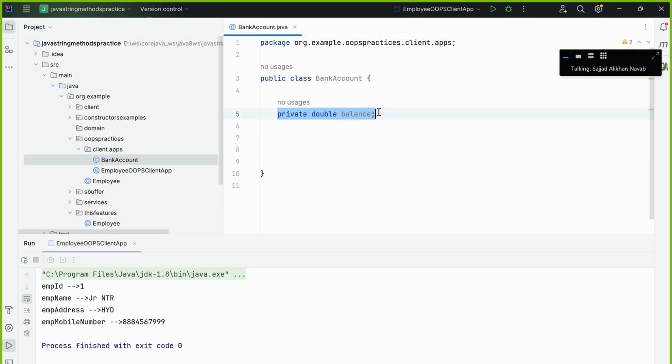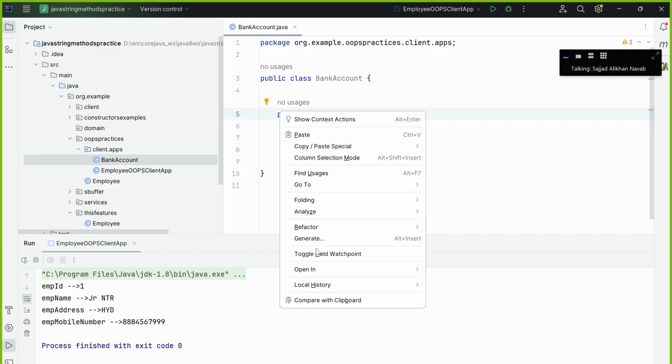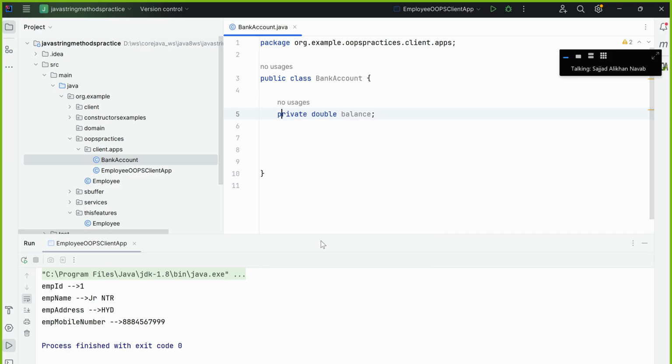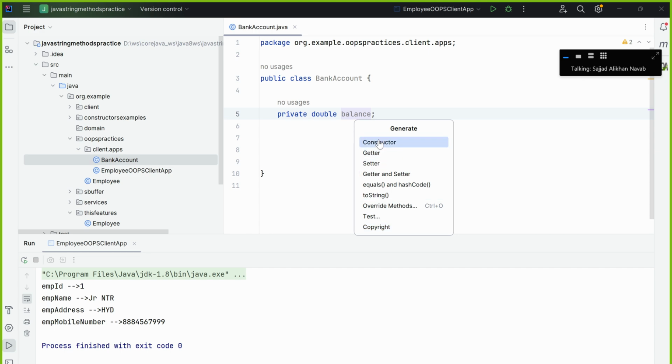Either you can write the setters and getters on your own, or you can right-click on your property and click on generate. It will prompt a window. It will ask you to generate only getters, only setters, or both setters and getters. Now I'll select generate setters and getters.